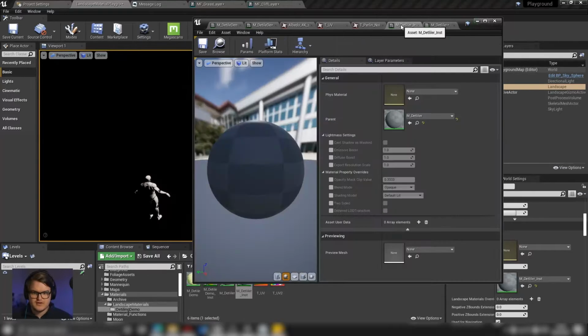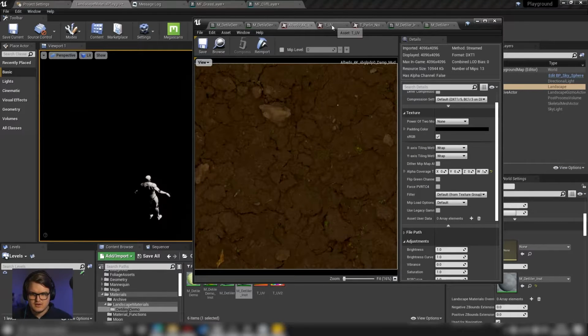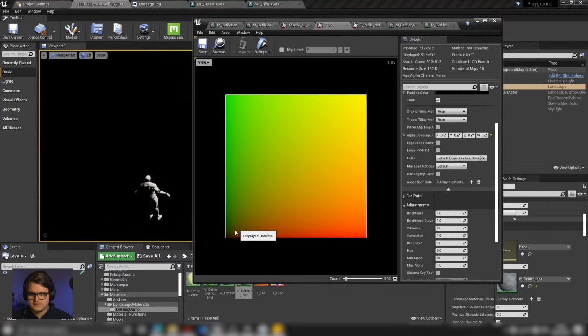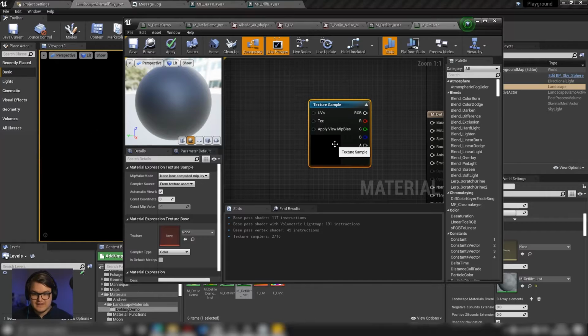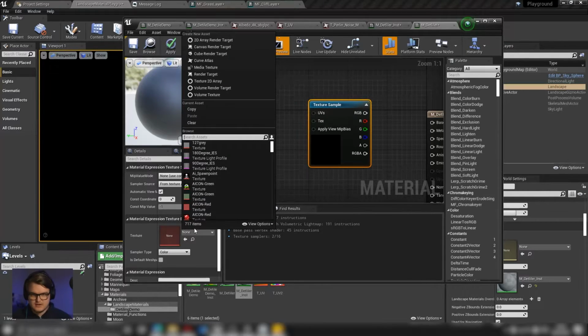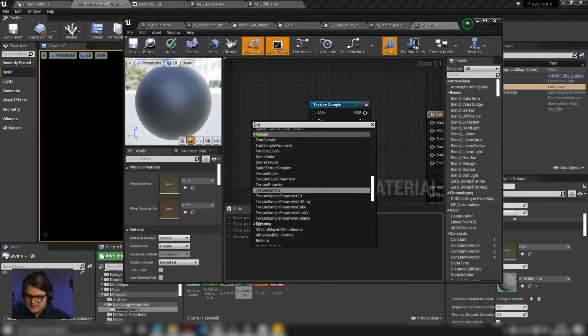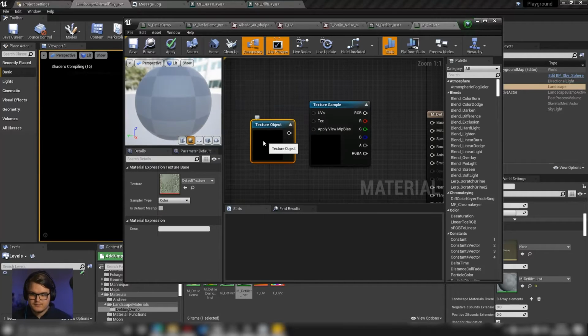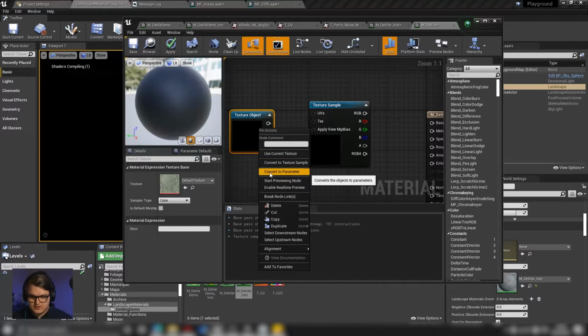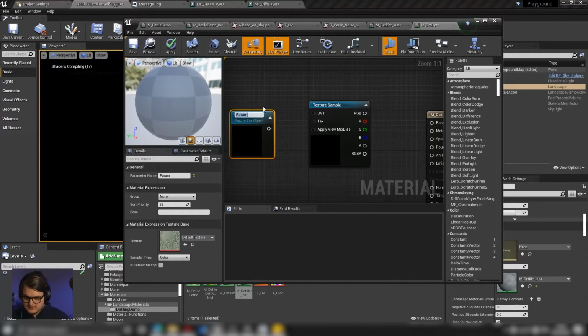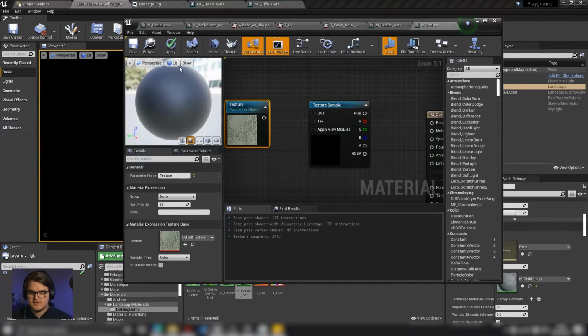So if the UV coordinate at a specific pixel is low, is 0, 0, then the output of this texture sampler will be somewhere in the bottom left-hand corner of the original texture. And if the UV coordinate coming in is high, it'll be in the top right, etc. We can either choose a texture in this actual texture sample itself, so just set a texture and forget about it, or add a texture object node. And if we right-click on that and hit convert to parameter, we now have access to this texture in our material instance.